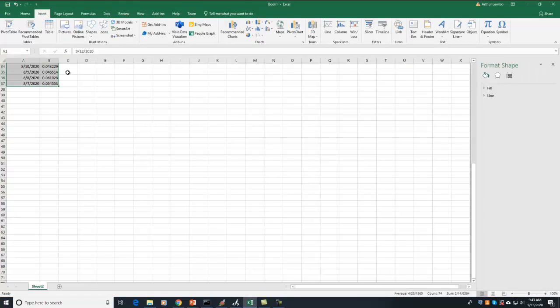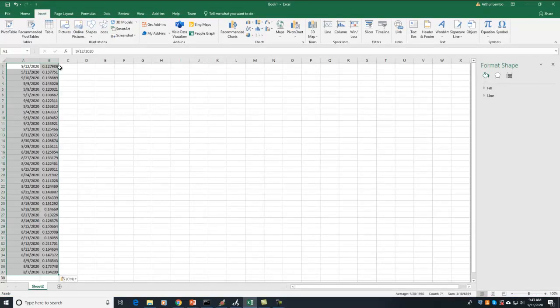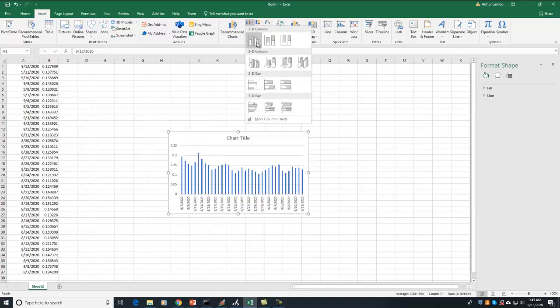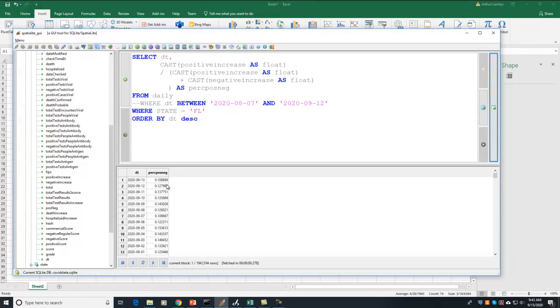And again, we can go into Excel, delete that, throw this in here, and let's create our graph. Right, so that's our positive and negative rates. Again, and remember what we did here, this is just between August 7th and September 12th. Right, we can change that, of course, and make this a where, and rerun it. Simple as that.